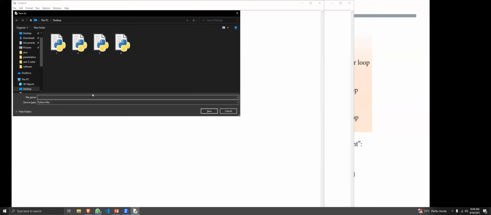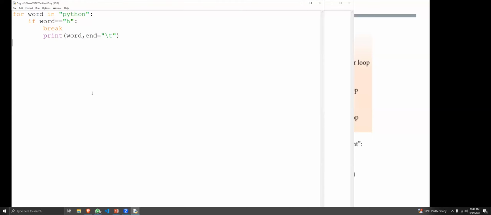Now I'm running this. The statement will print until PYT. After this H, the statement will get out of this code. So I'm just running this.